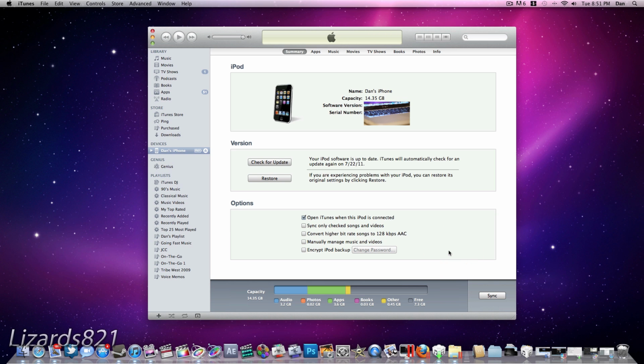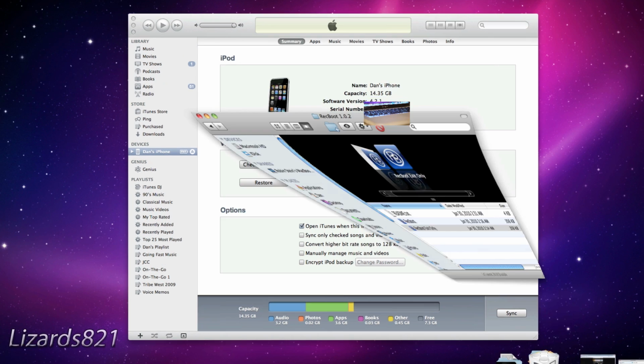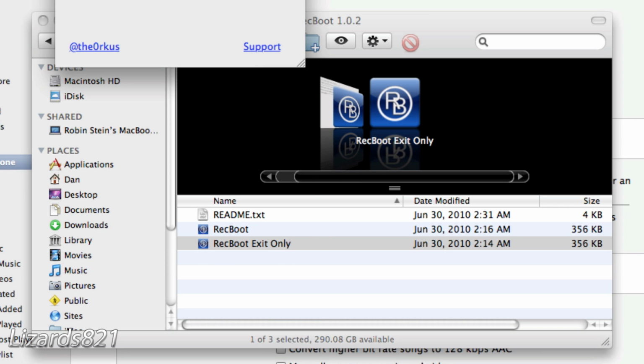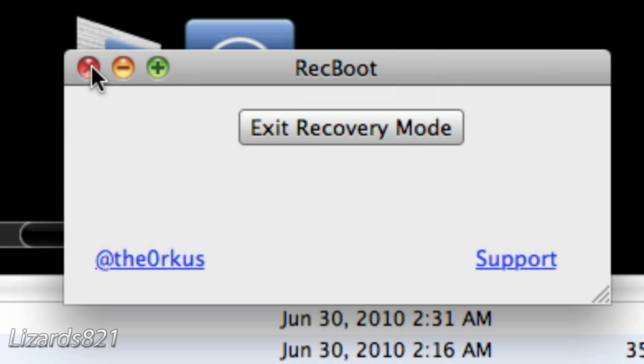Also, one thing to note is that if you do get an error during this process, it seems like you've gotten that error after the software has been put on your device, after you've seen that bar come on the screen of your iPod, iPhone, or iPad, and it's gone fully across, and you've gotten an error afterwards. Well, for that, you can use RecBoot. This will actually kick you out of recovery mode, because iTunes says you can't downgrade, but yet it still put the firmware on the device. So all you've got to do is open up RecBoot exit only, which comes from here, and just press exit recovery mode, and that's it. Then you're done. Then you're out of recovery mode. Your device has successfully been downgraded.